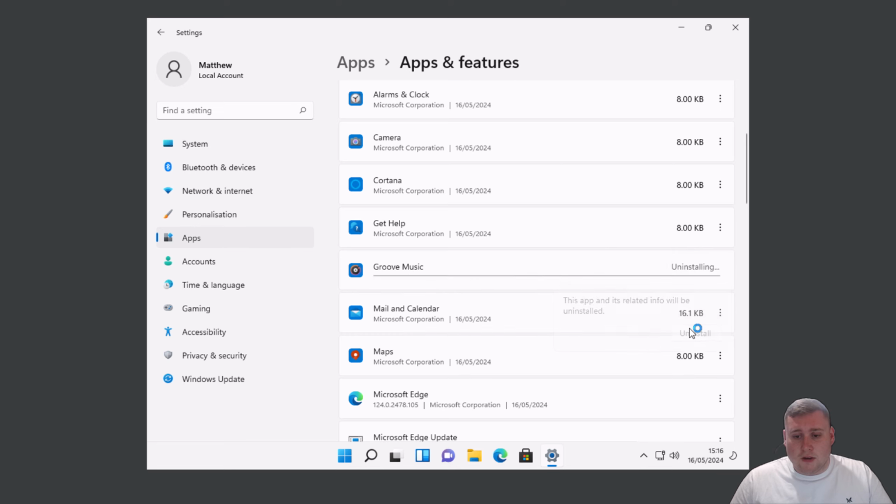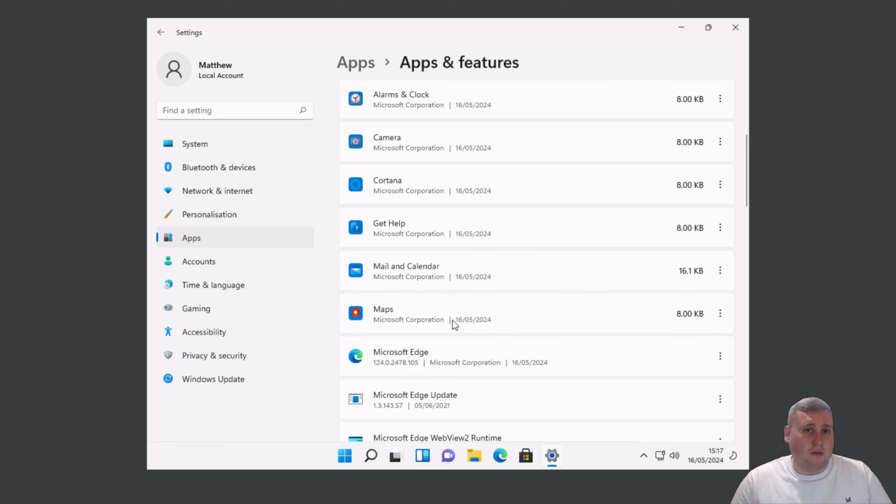Groove Music, not going to use that. You've also got Mail and Calendar, but if you're planning on installing Microsoft Office, so you get Microsoft Outlook, again, you're not going to use that, and I would suggest getting rid of that. Otherwise, your clients or yourself might get a little bit confused when you're trying to search for the Mail app. So I'm just going to click on that. Again, uninstall that and get rid of that.